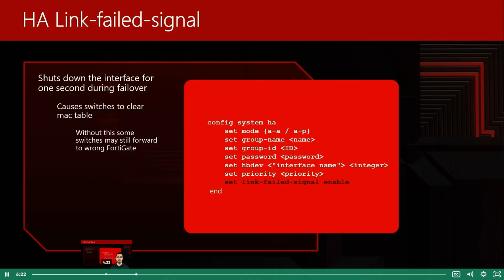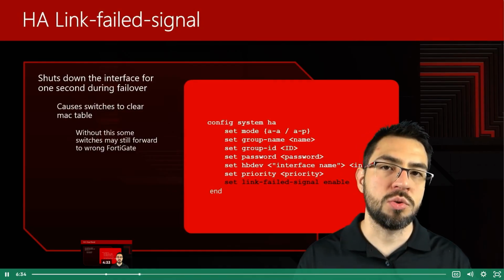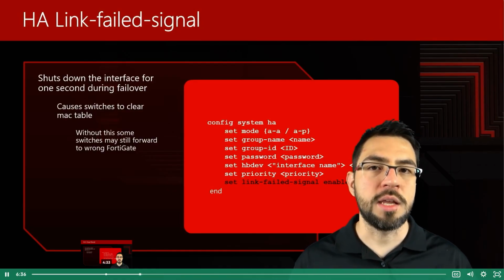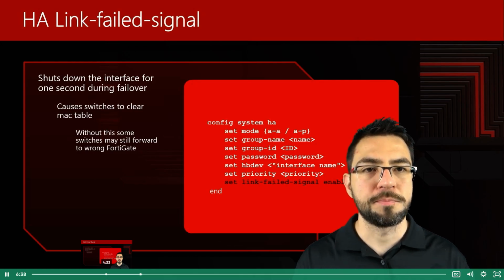So this one is helpful for other devices. It doesn't necessarily make our failover cluster or failover process better. It's to help things connecting to our firewall have an easier transition as well.